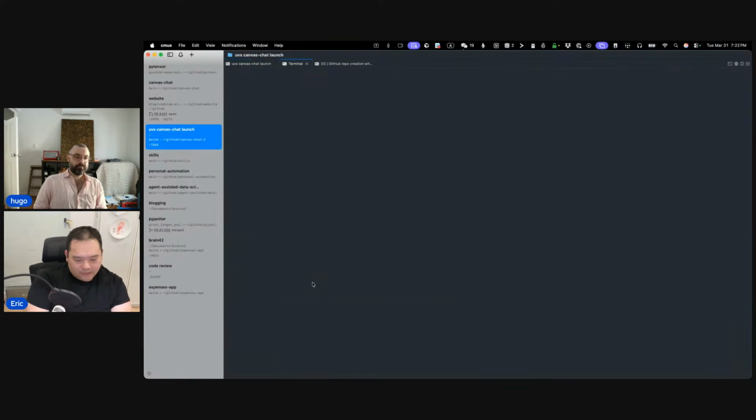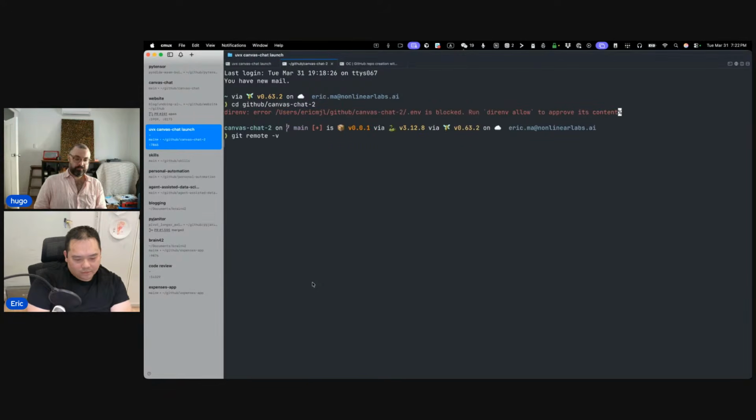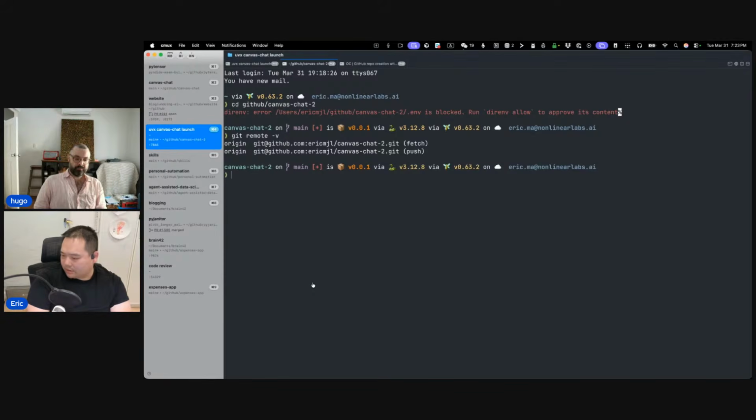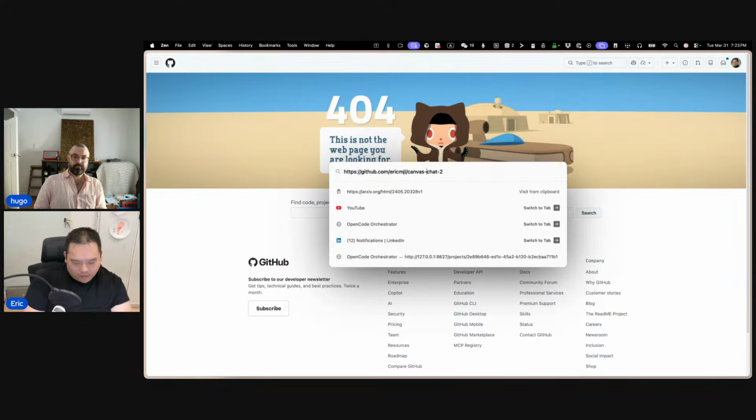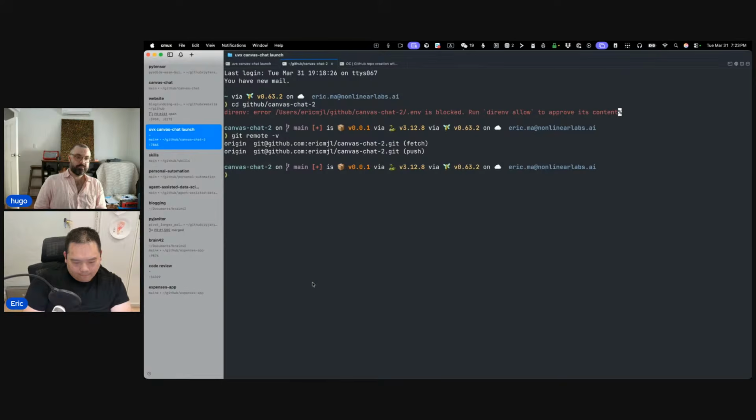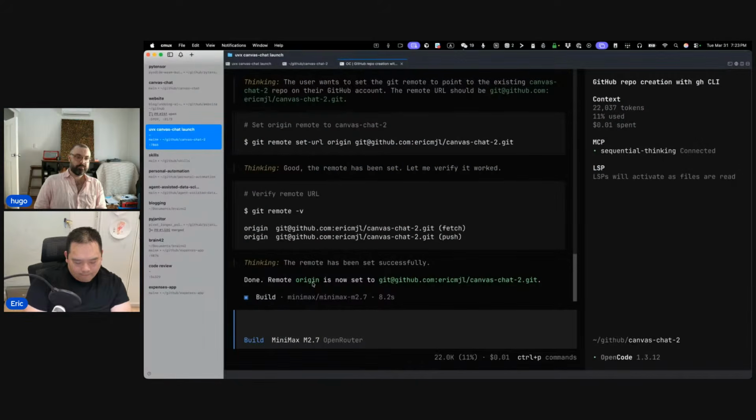All right, so while it's doing that, GitHub and canvas chat 2, remote -v. Okay, good. And let me just make sure that over here we have it available. Why is it not showing up? Okay, git push. Sorry. Something is going wrong, and I'm not exactly sure what's going wrong. I get 404 on this. Why is that happening?